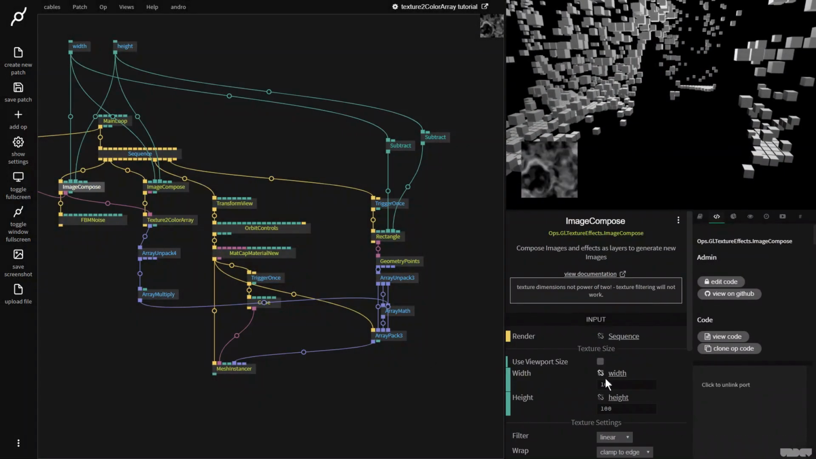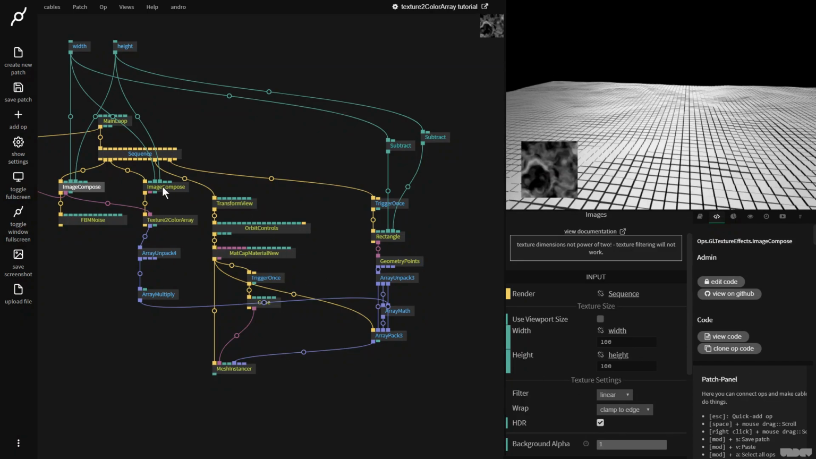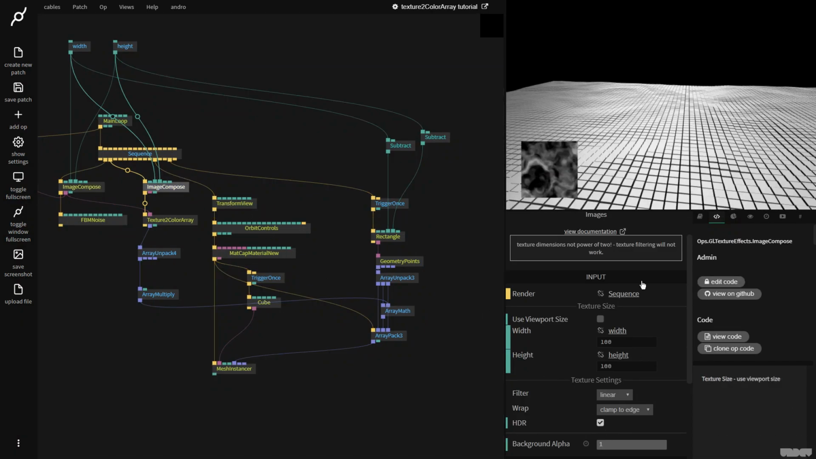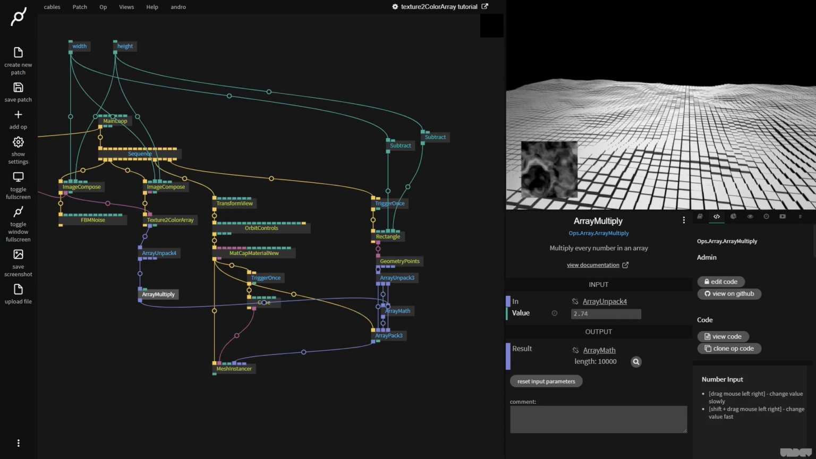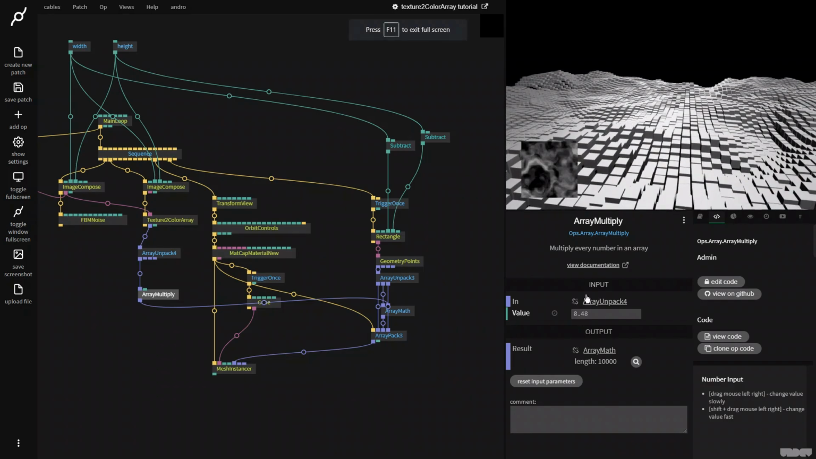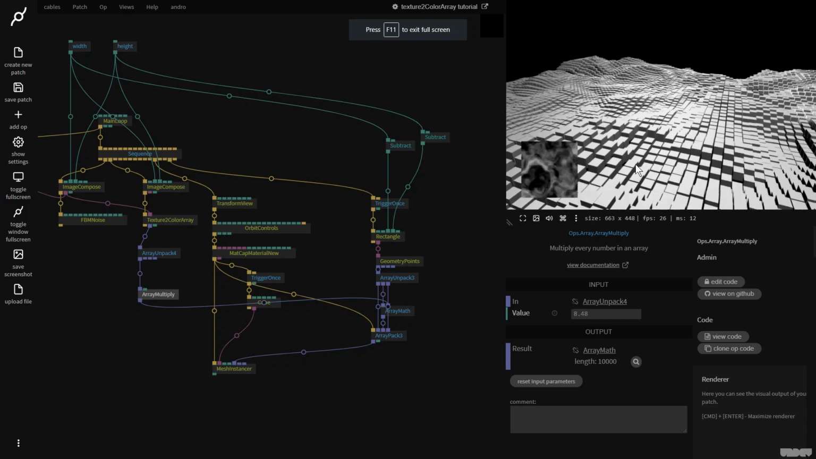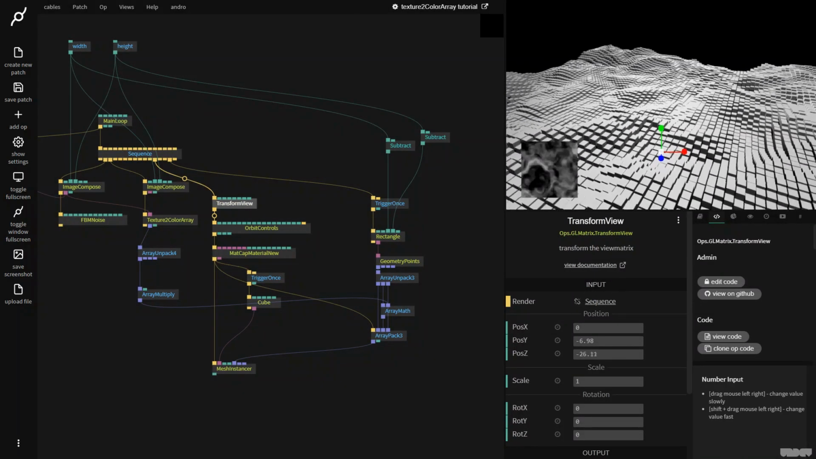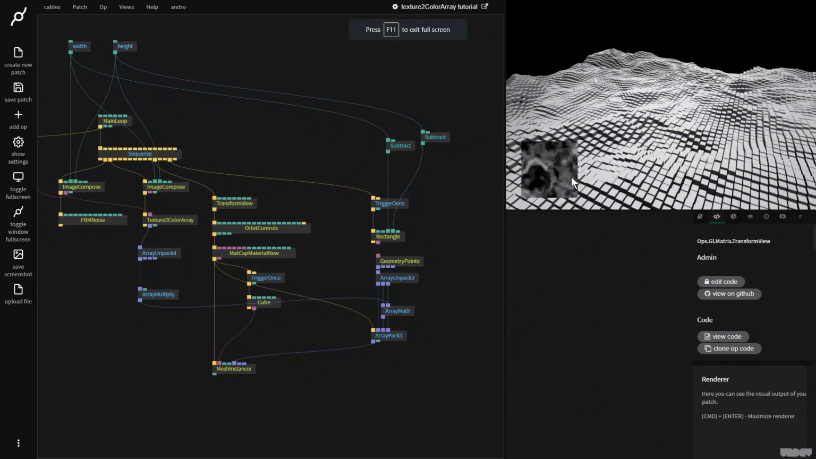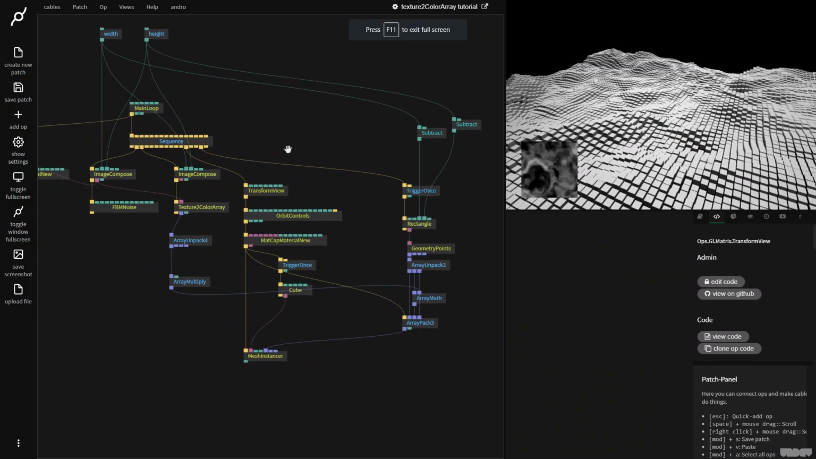So if we go to image compose, and you turn on HDR, I'm going to do that here as well. Now you see there's not so much difference. They're only moving between 0 and 1, which is pretty much what we want. So now I'm going to use the array multiply. And as you can see, we're now using this texture to change what we see there. Let's use transform view, go back a little bit more. Great.